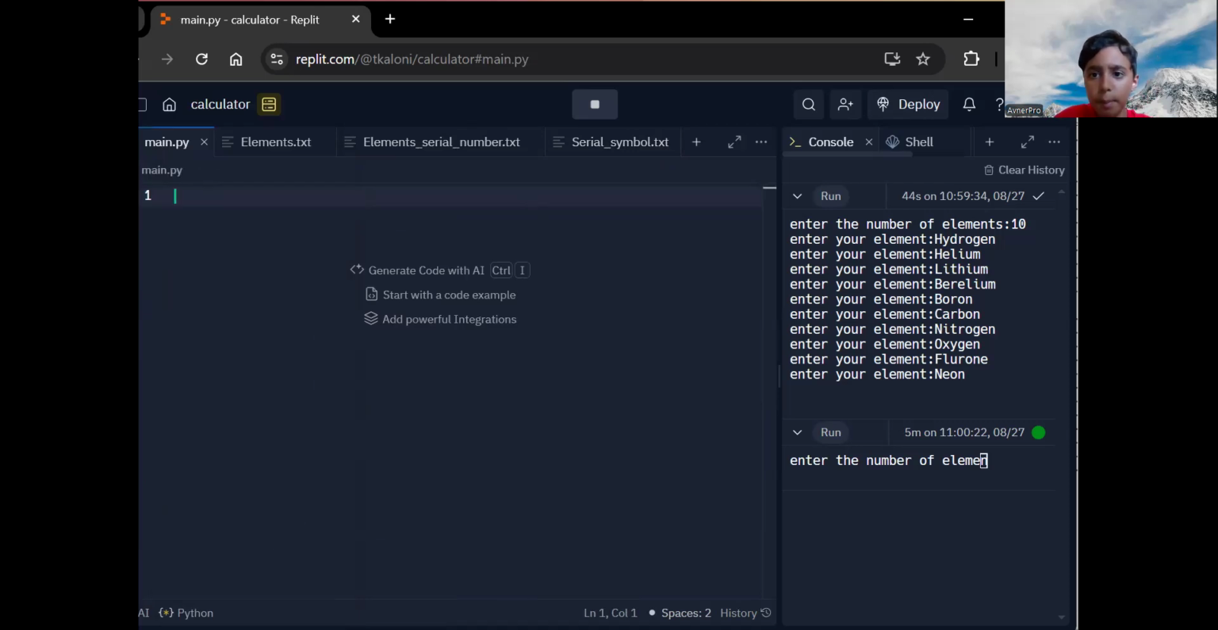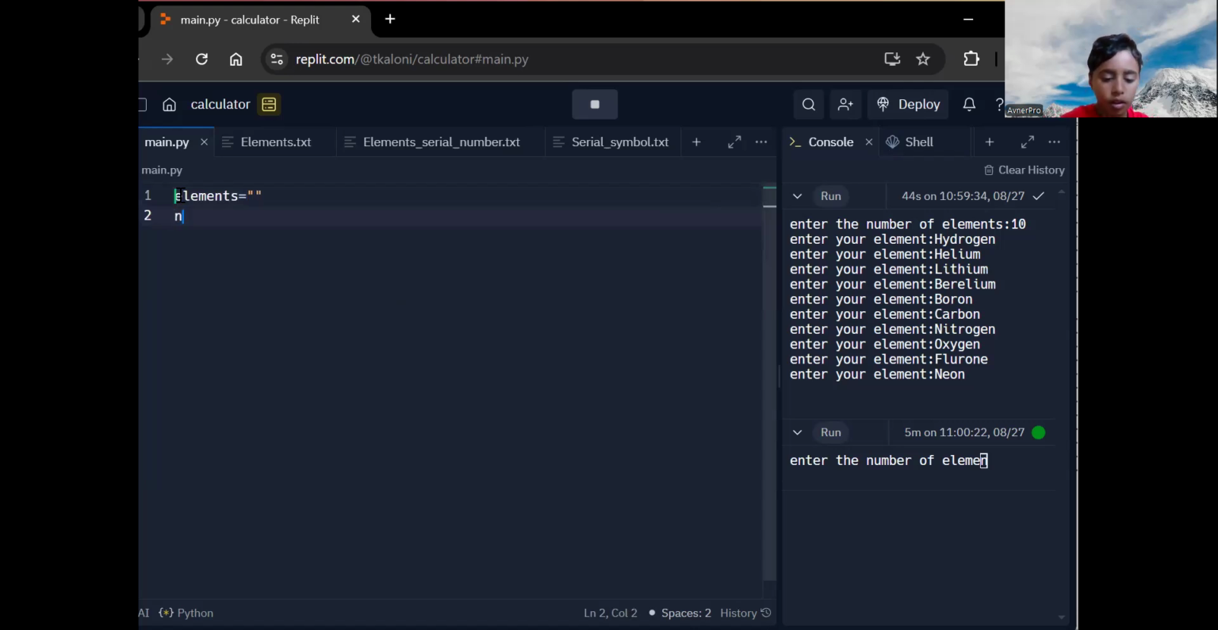So now, how do we make this code? We first make the empty string. Elements equals to empty string. Okay. Number of elements equals to int bracket input bracket quotation marks, enter the number of elements, colon.